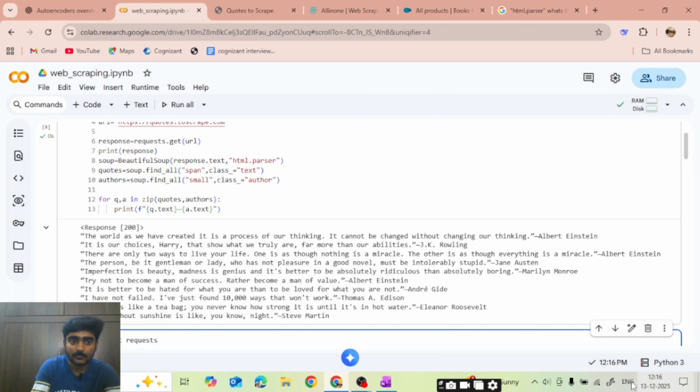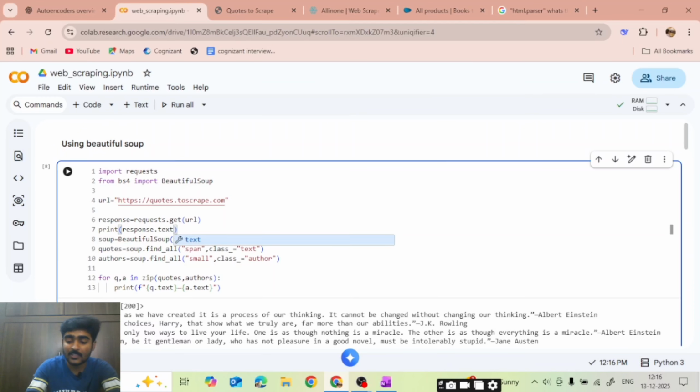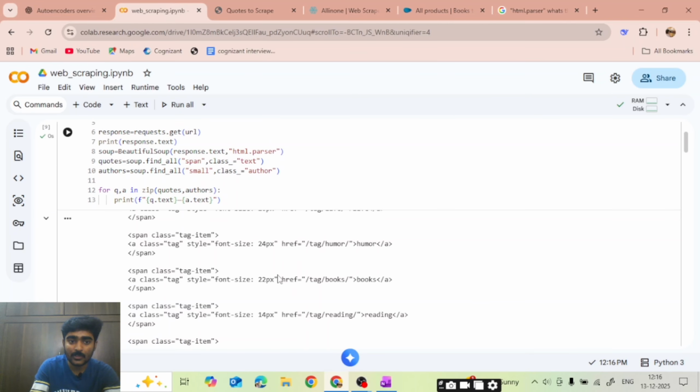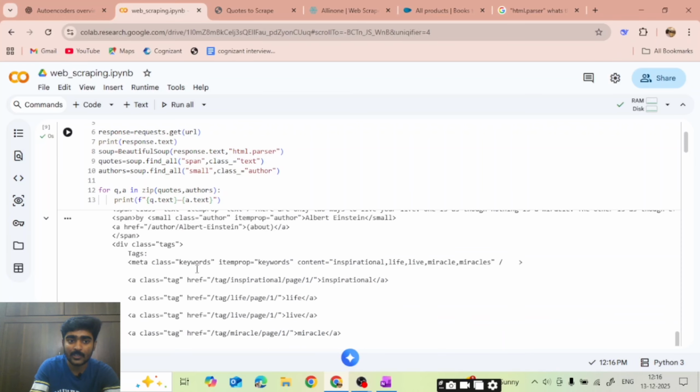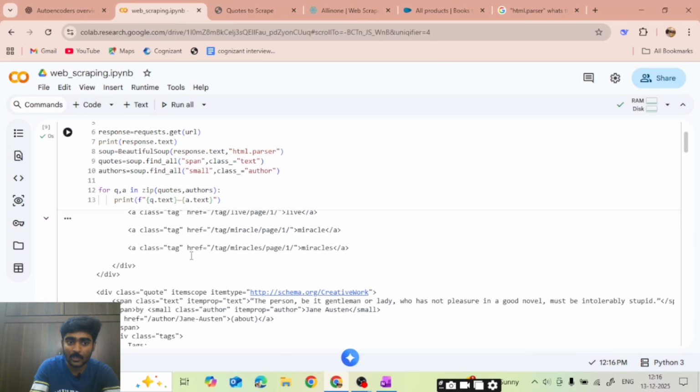You can see that I have got the response 200, which means successful. The web page has granted me access to fetch the entire HTML content. Now let me print the text, to see what HTML content I have received. You can see that this is the entire HTML content that I have received.